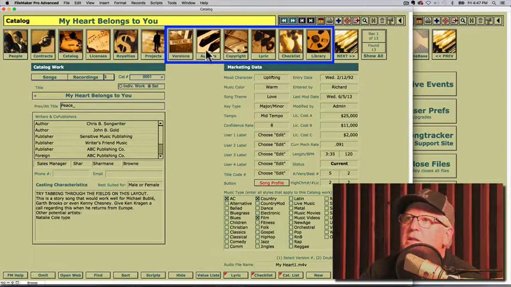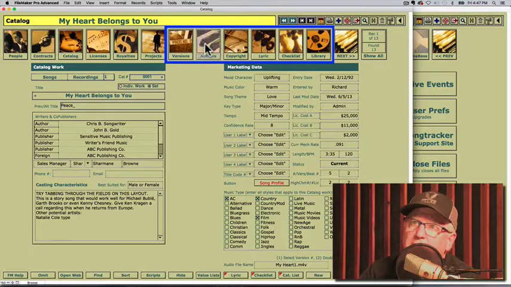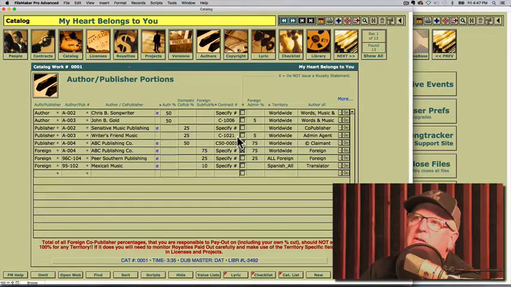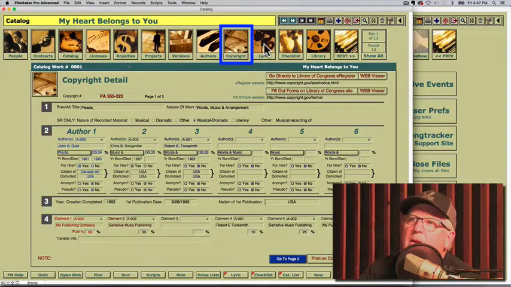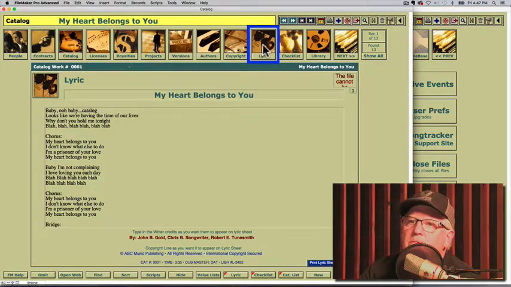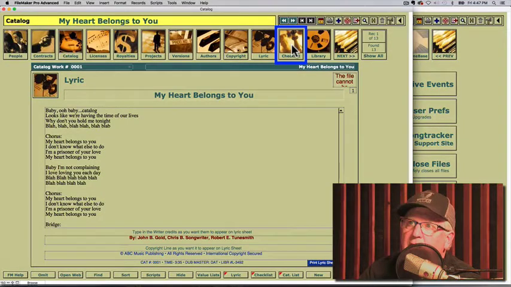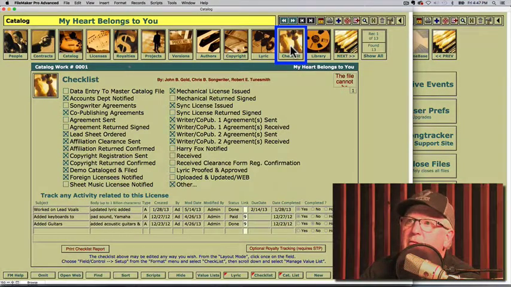Now, I go to these buttons, these 6 on the right. 1, 2, 3, 4, 5, 6. We have versions, which is an offshoot of the catalog file. I'll skip that for a second. I'll go to authors. This is where you do your author splits and your publisher splits. Copyright information. Lyric sheet. Checklist. Again, most of the files have a checklist, so you can keep track of what you've done on each song or what you've done for each person, etc., each contract.